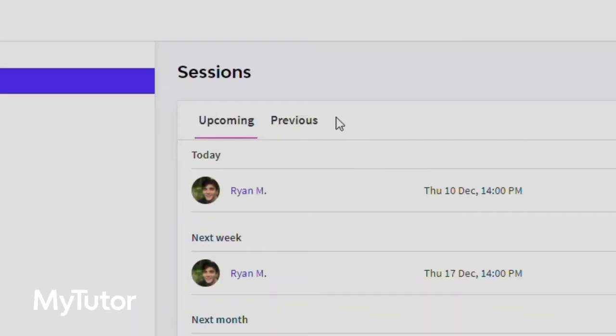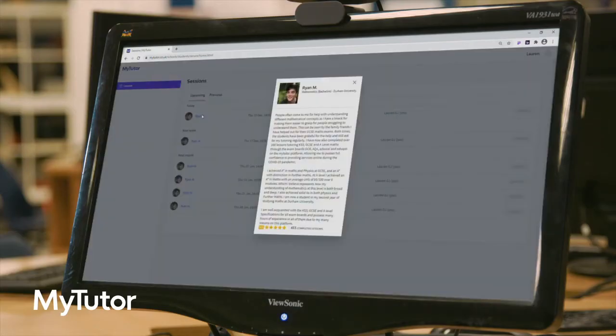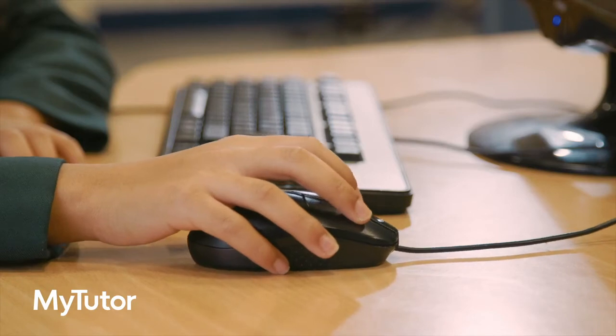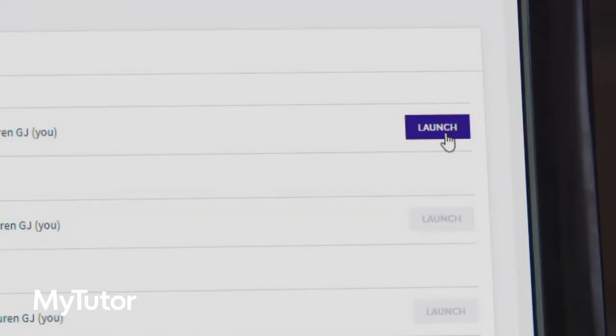From the dashboard, they can view previous lessons, check out their tutor's profile, and see upcoming lessons. No personal details are shared, and students and tutors only know each other on a first-name basis. Starting a lesson is as simple as clicking Launch.